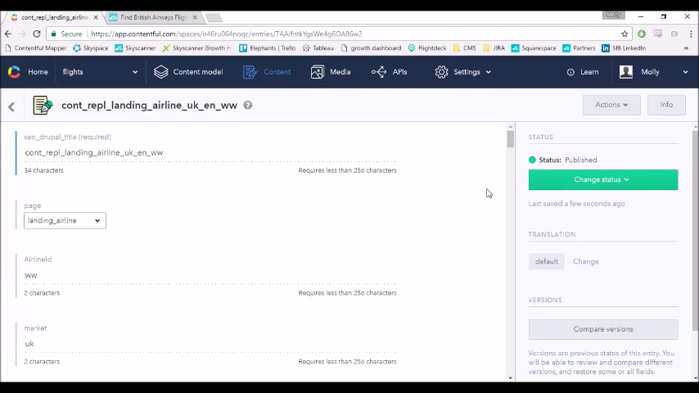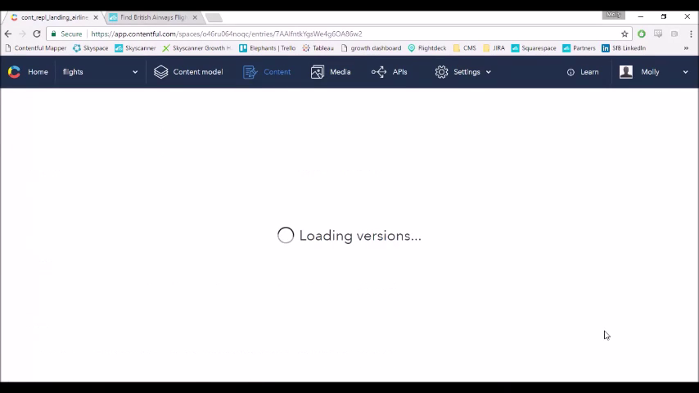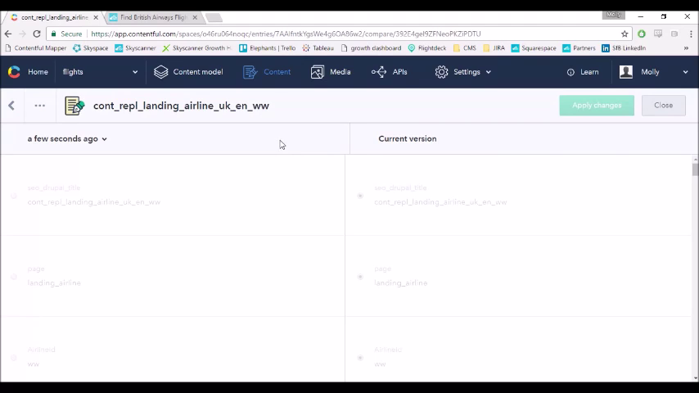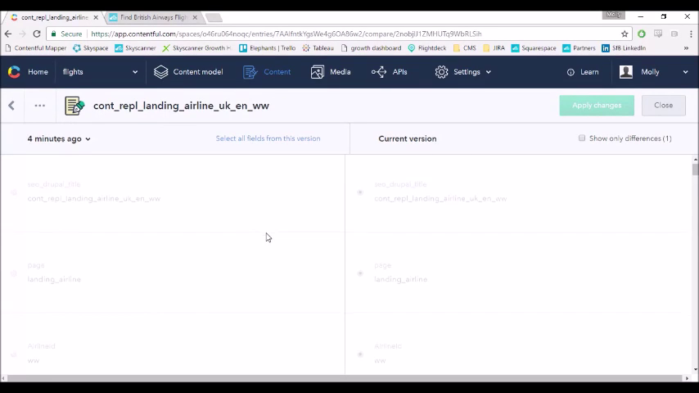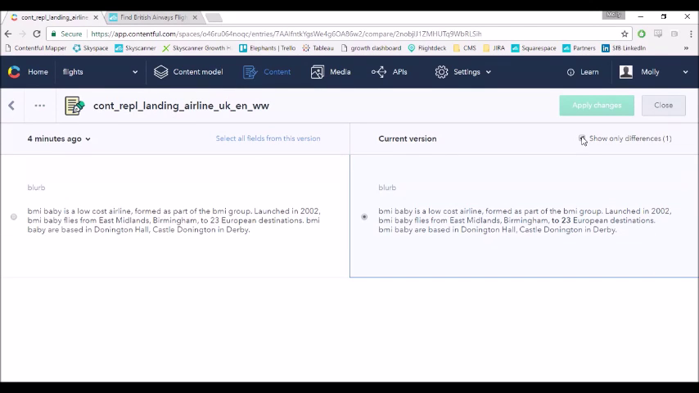Once you've made an edit to a page, it's possible to go in and compare versions of that page. Simply click on this grey button, Compare Versions, and select the versions you want to compare. In this case, current version, and a version from 4 minutes ago. By checking this box, we can see only the fields which have been edited. As you can see, this version has no bolding, and this version has bolding.